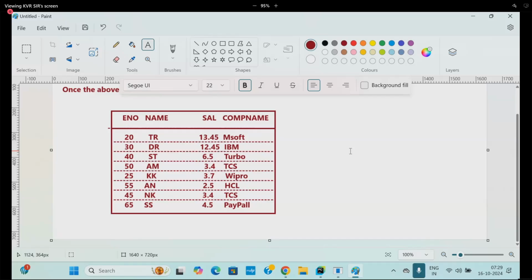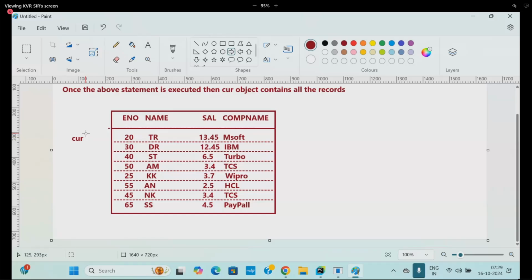Fine. These are the records we are having. The total objects are present in where? CUR. CUR object is pointing to whom? This entire box. So we need to do what? This entire cursor object is pointing to this entire area.